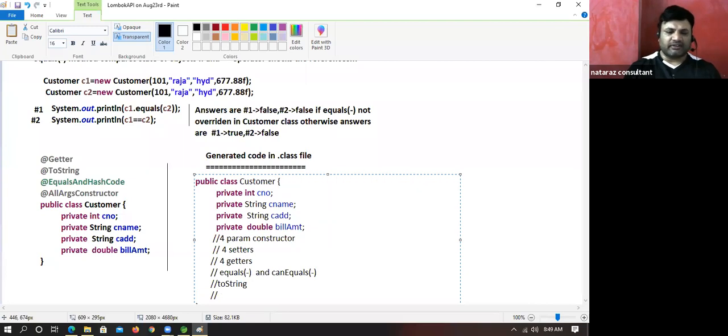canEqual is given as protected. Don't worry about that. And we are having the toString method. These many methods will be overridden. toString is already given, so we will go for hashCode.